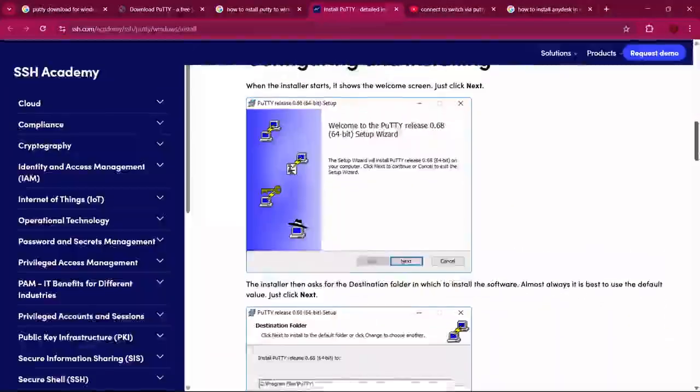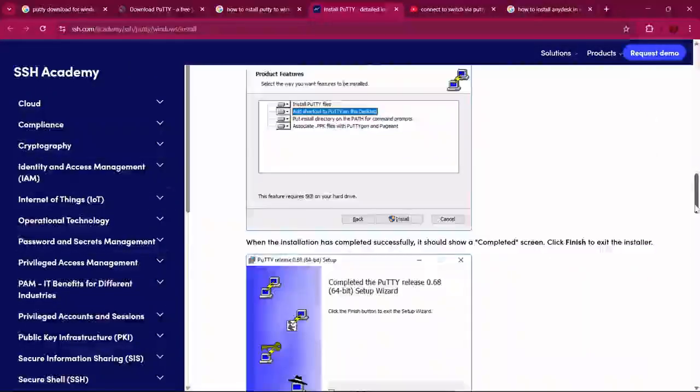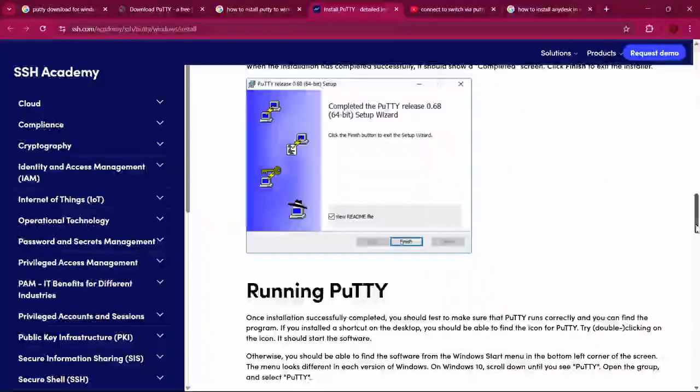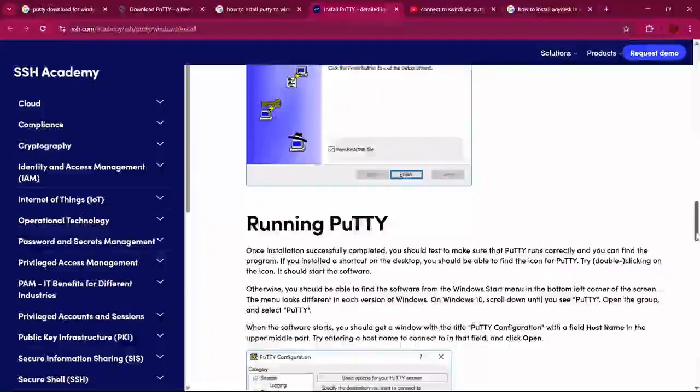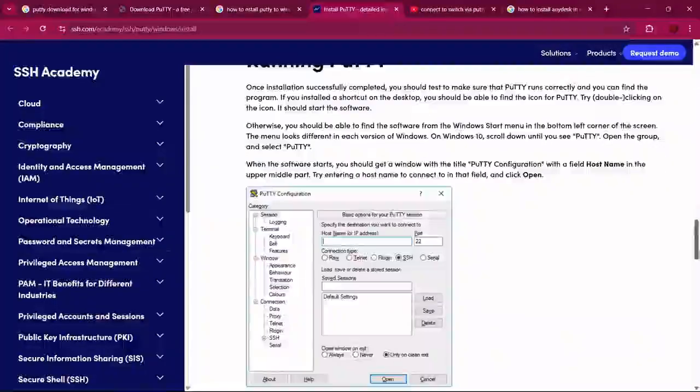When you download the Putty file, you just need to open it, give a path and select install, and it will be installed. Generally when you install software, you do the same process, right? So you don't need to bother much about it.